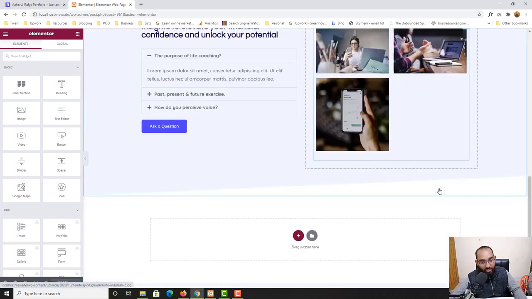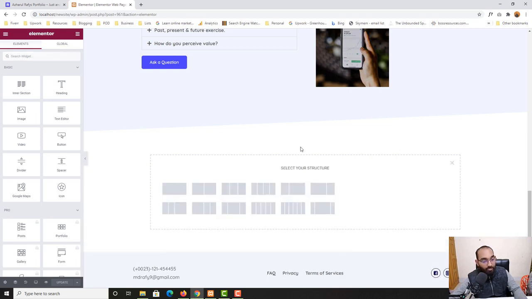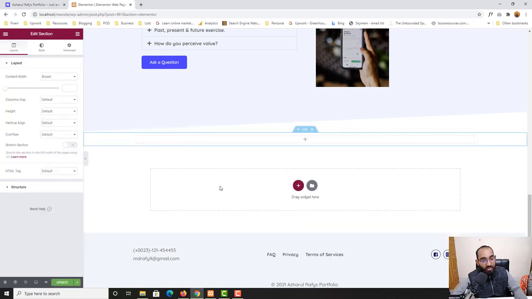If I take you here to the bottom, we are going to find these options. As you can see, plus. So if I click on plus, I would love to take this one column structure. So let's click on one column structure, and here we go.